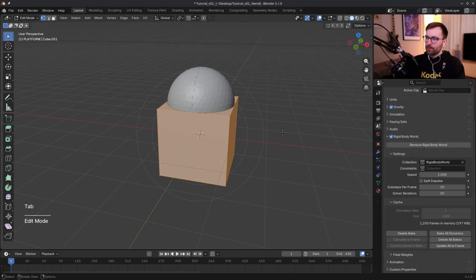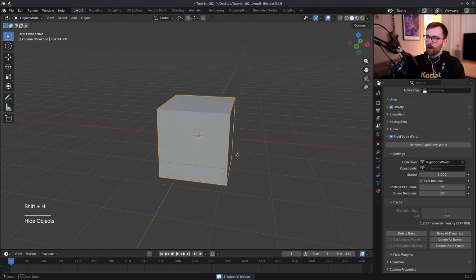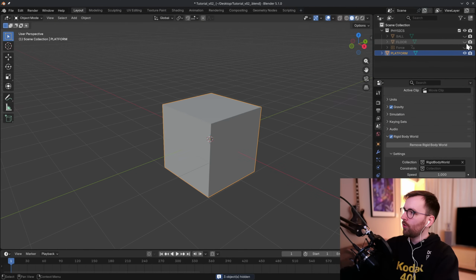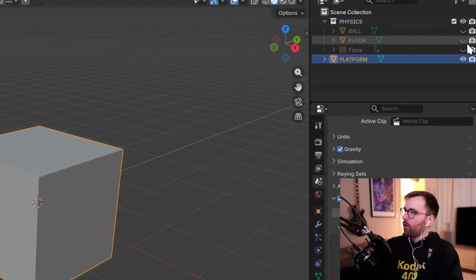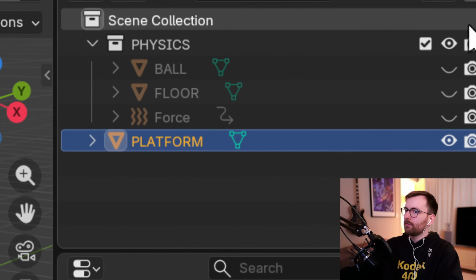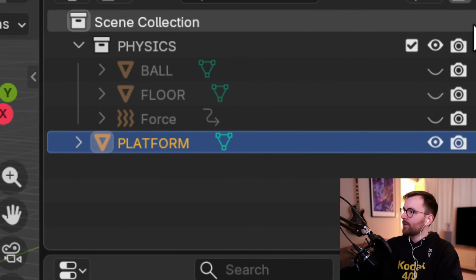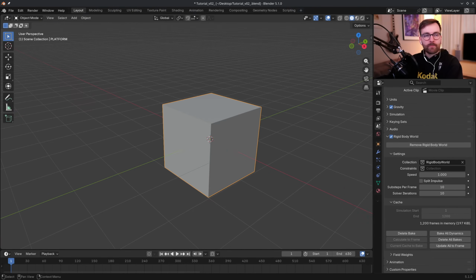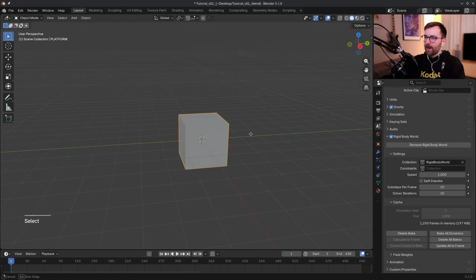So if you press Tab to go to edit mode, or hang on, if you go back to object mode, you can actually hide everything else. So if you press Shift H, now we are basically soloing this. And if you see here in the outliner, you can see that all these three, the ball, the force, and the floor, they are all hidden with this eye icon. So that means that we can only interact with the platform here.